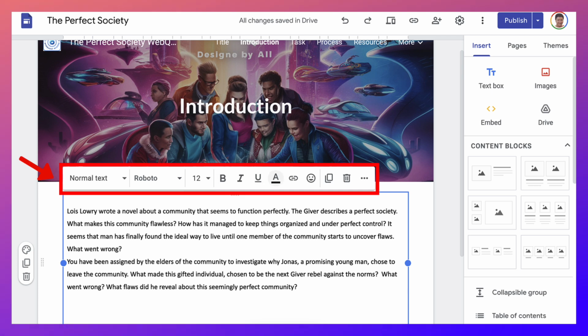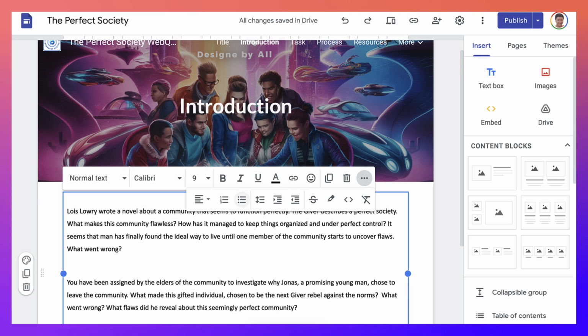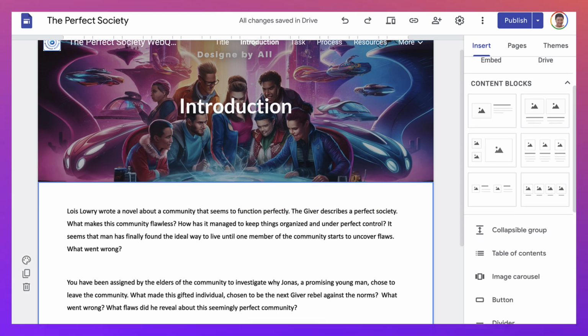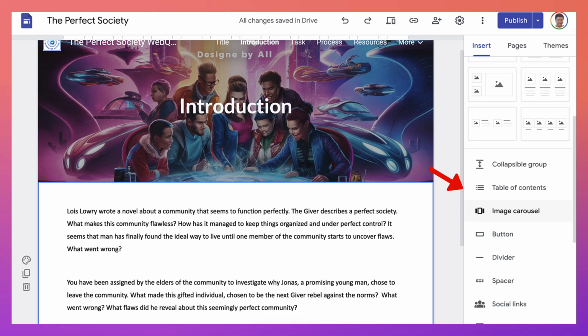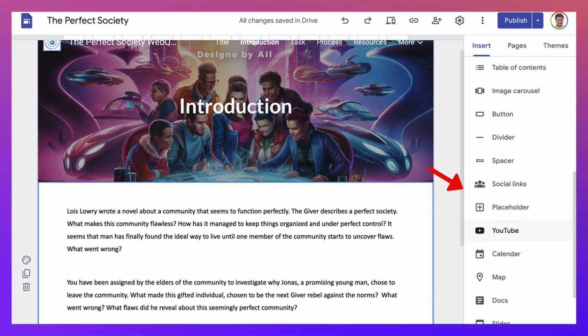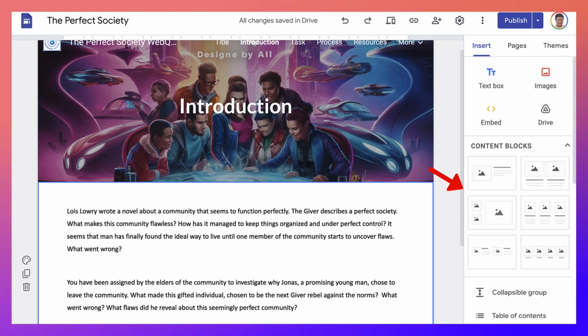Notice you've got an editor here. You can link things, and you can change the text and so on, and anything else there, the second row, to move things around. You can also highlight. I can also have images here, divide, social, placeholder. I can add YouTube, calendar. Notice all the features that can be added. All right, so I'm going to leave that.